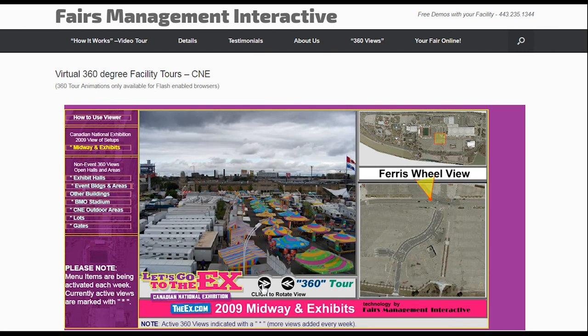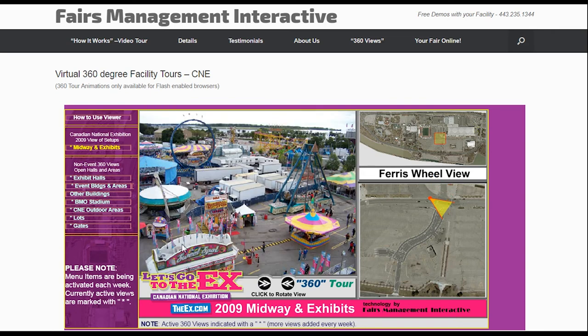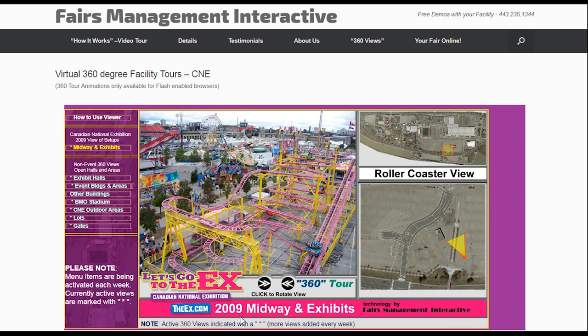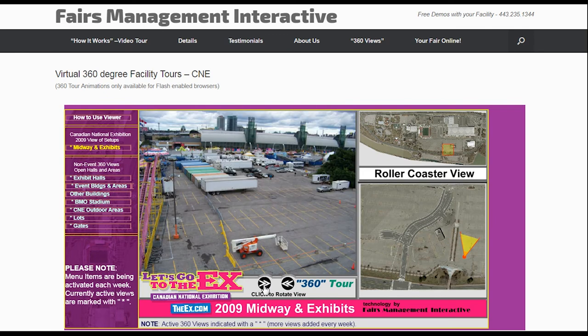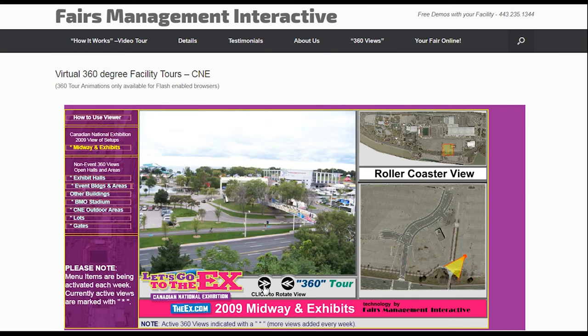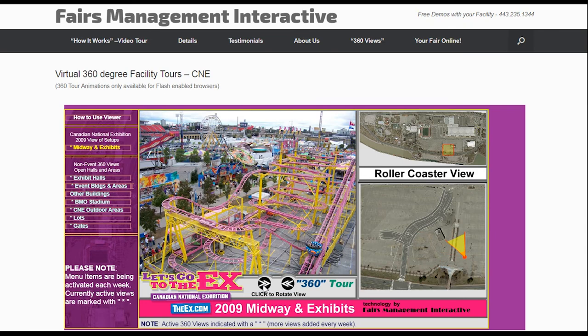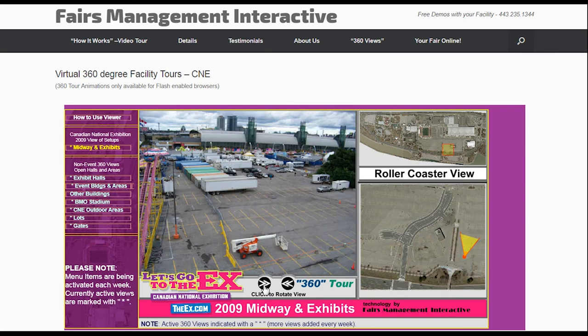Now we actually got up on a 40-foot boom lift and shot the facility during the event. Let me show you a couple others. Roller coaster view. But this is very useful in planning events for the following year because you will have a good record of what went on, and you can recall some of the issues you had or things you wanted to change for the following year.